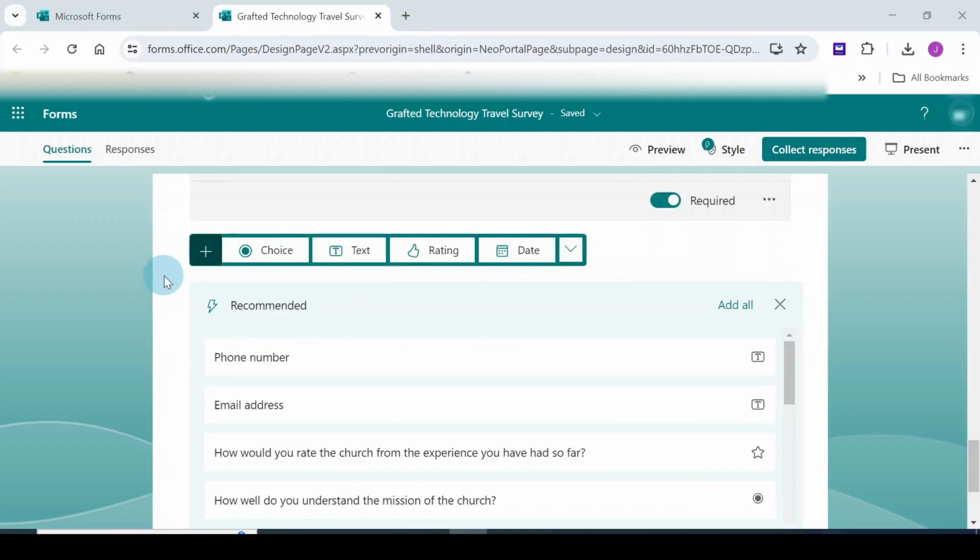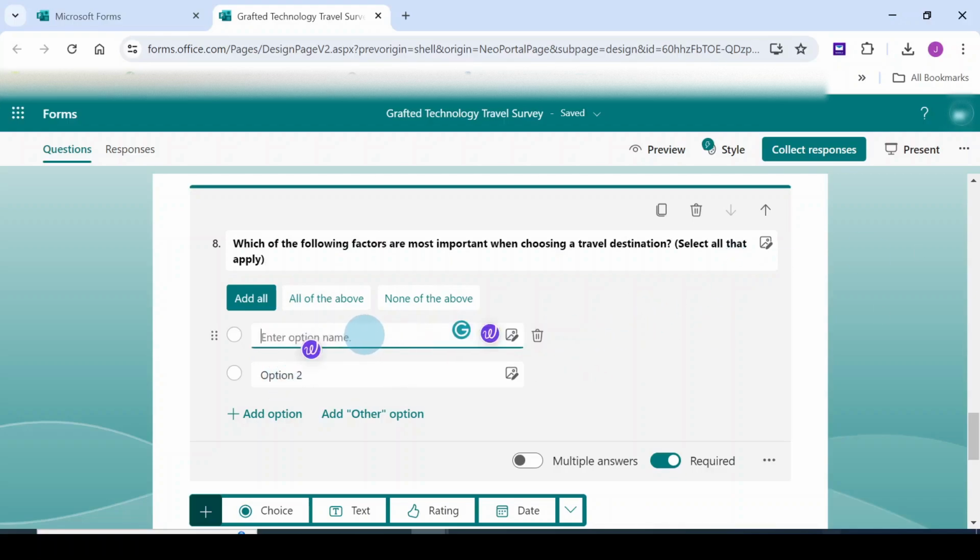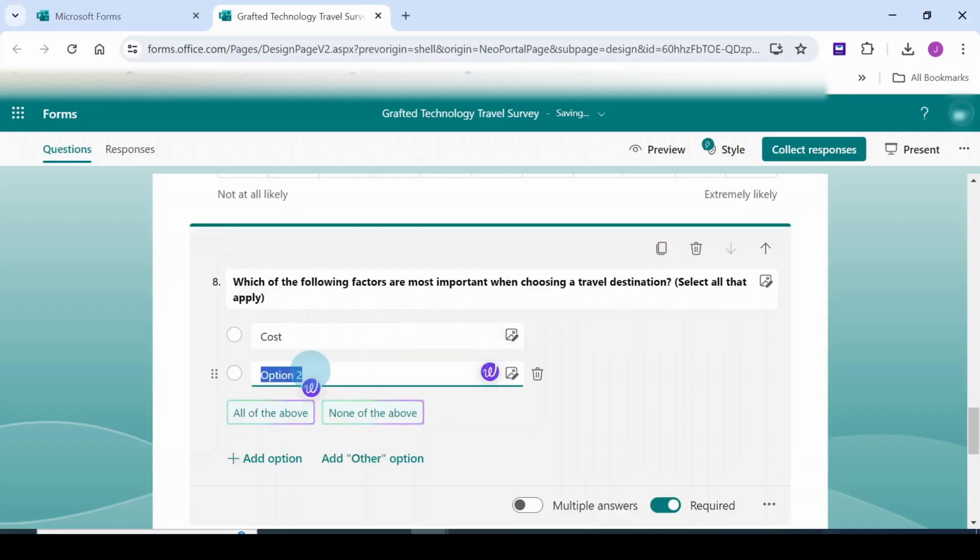I want to add the last question type here, which is a choice question. So I'll click here, choice, paste the question that I have here. This question is important because I want to use it and show you how you can allow multiple answer entry. So let's just go through and fill in the option types. So here I will type in cost, and the next option I will say weather. I will click here to add option.